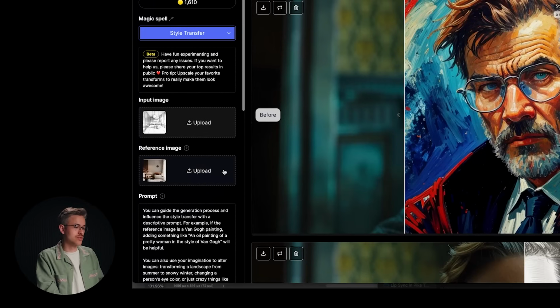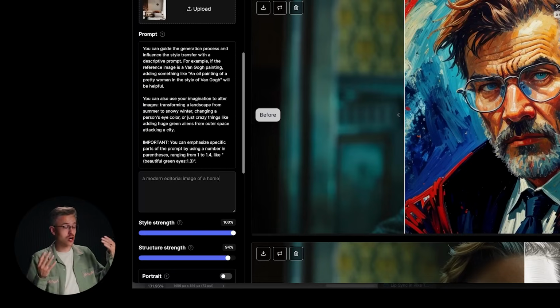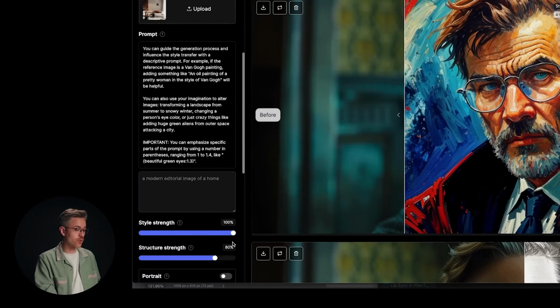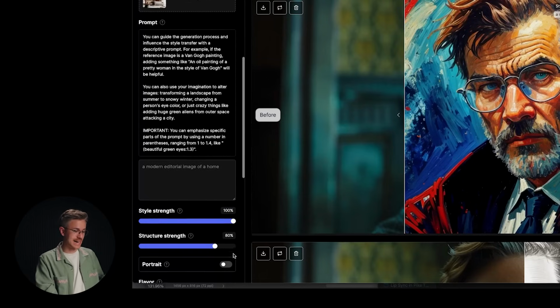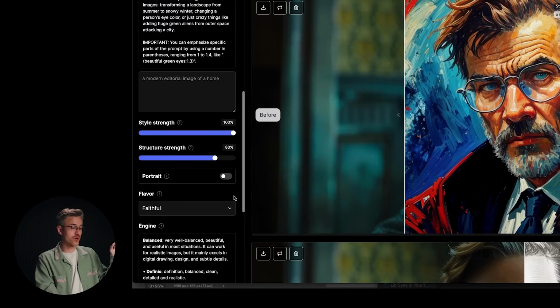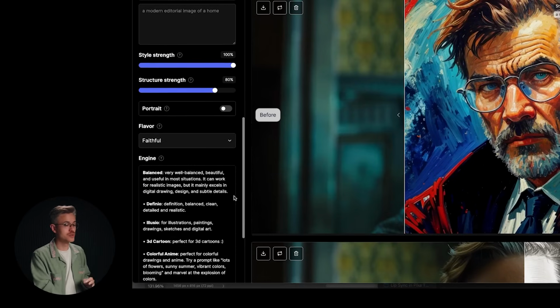And I have this reference image that's kind of in the style of what I'm going for. It looks just like a basic editorial home advertisement, and we'll drop it into the reference image. For our prompt, we'll say a modern editorial image of a home. We'll keep the style strength at 100, and for the structure strength, we'll keep that at 80%. Now for the flavor, we'll keep that to faithful.